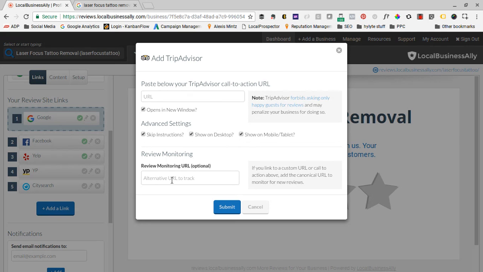You can also put in an alternative URL to track for monitoring. So if you are going to paste a call to action URL that is different than the canonical base URL for that business, for example, let's say there are a few buttons you can click on this review site to get right to the screen where someone can easily leave a review, and you want to take them straight there, you would put that as your call to action URL, but you would still want to put in the base profile URL for your monitoring. That's to ensure the system can pull in reviews correctly for monitoring for that site.